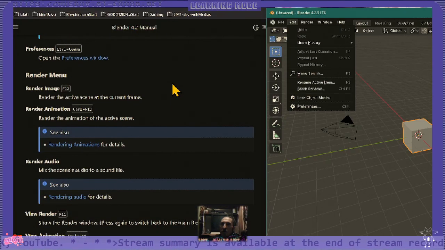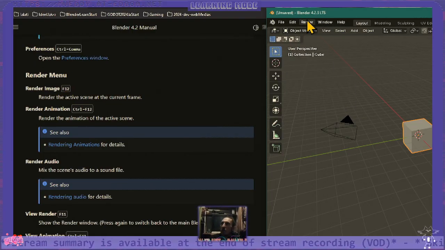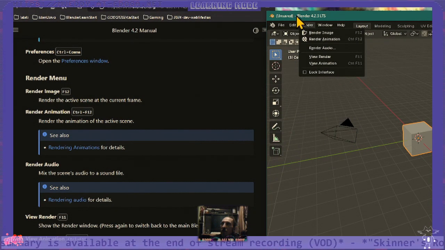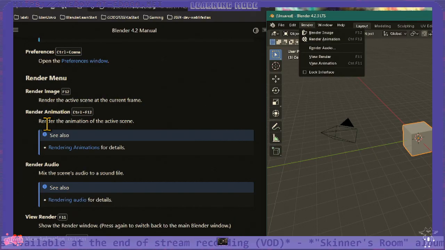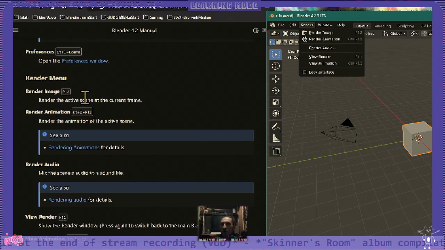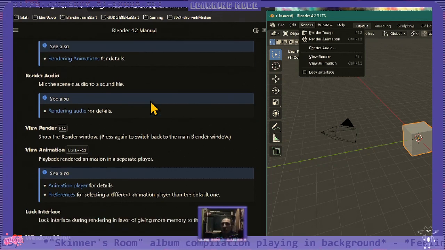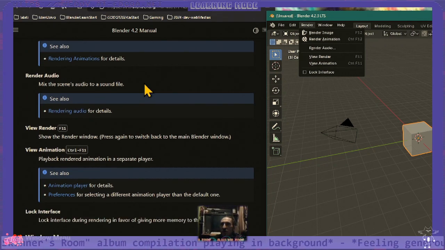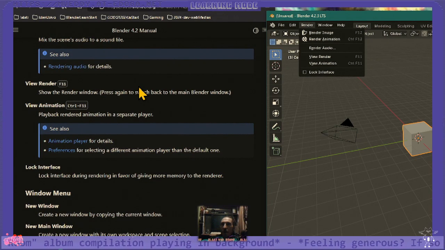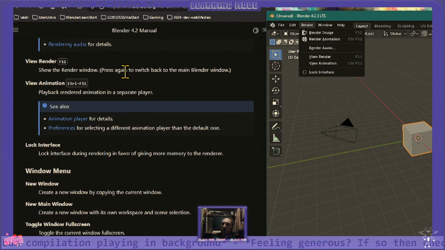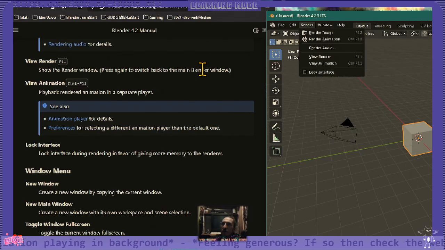Preferences, render menu. So render image. Render the active scene at the current frame. Render animation, render the animation of the active scene. Render audio, mix the scene's audio to a sound file. View render, show the render window, pressing again to switch back to main Blender window.